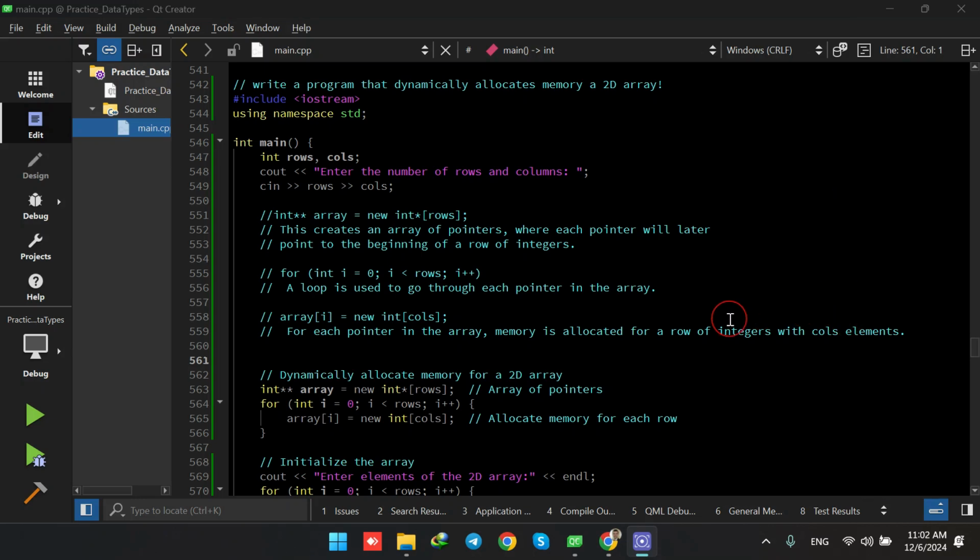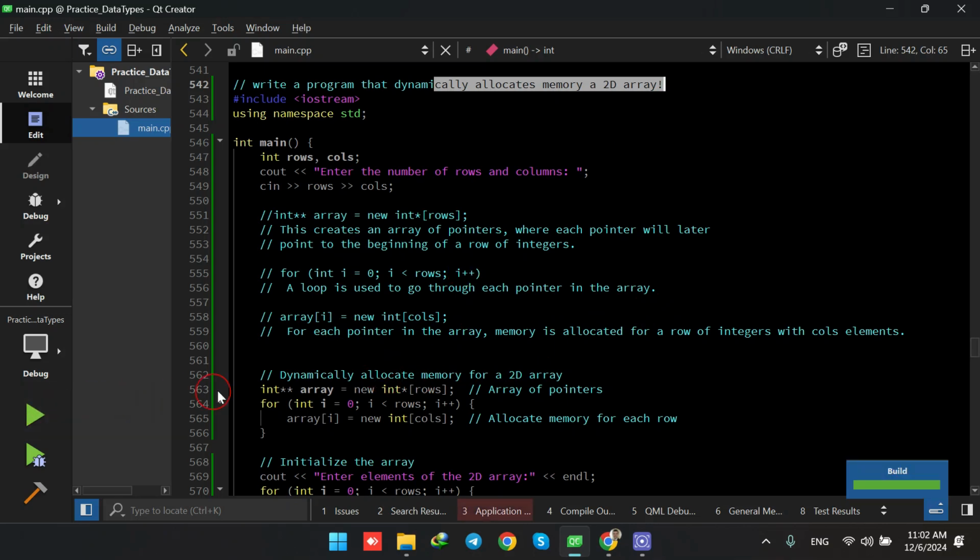Hello everyone, welcome back. In today's coding exercise session, we would like to write a program that dynamically allocates memory for a 2D or two-dimensional array. Let me first run the program and see how it works, and then we start analyzing the code.